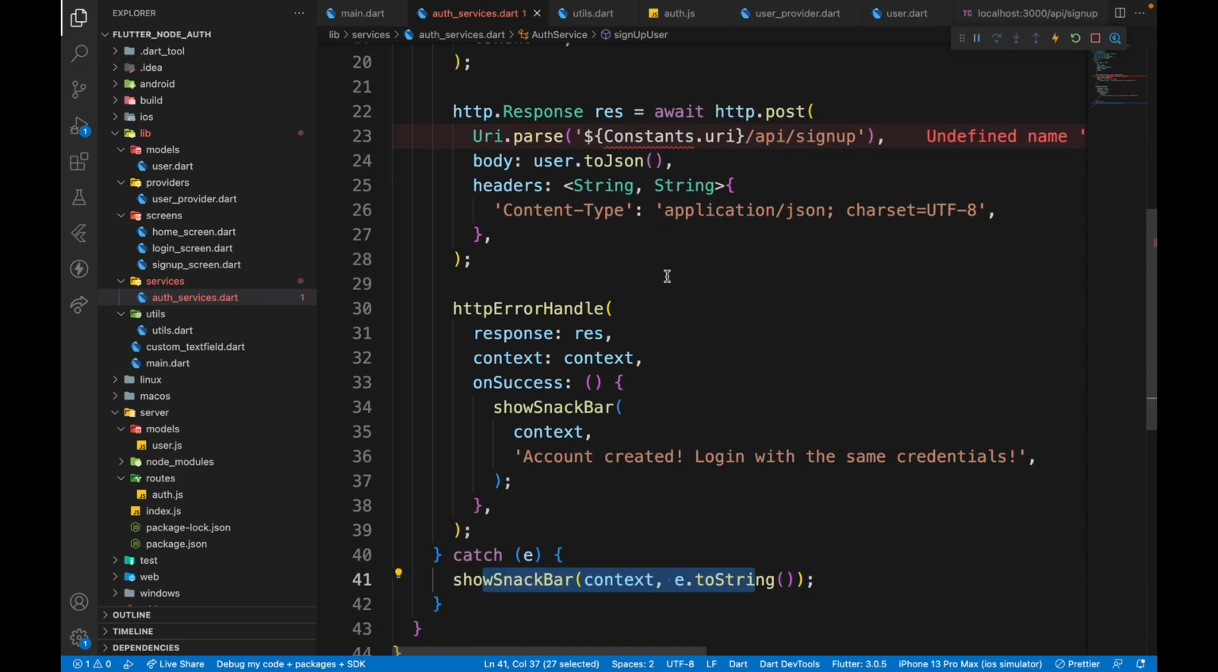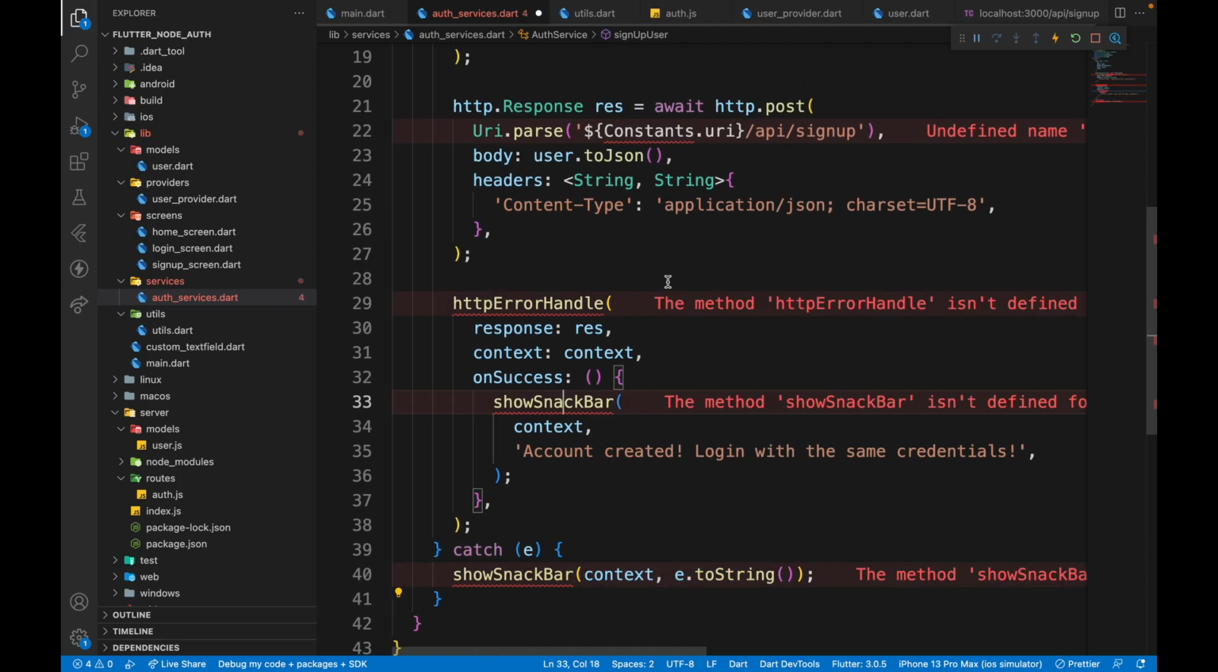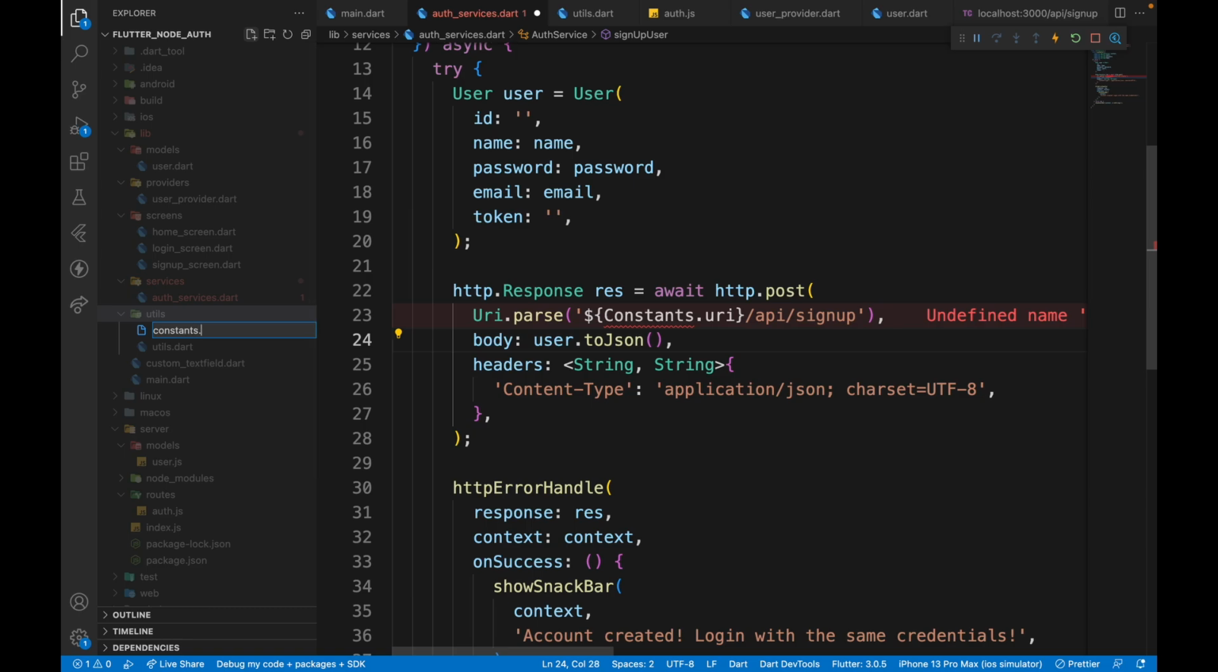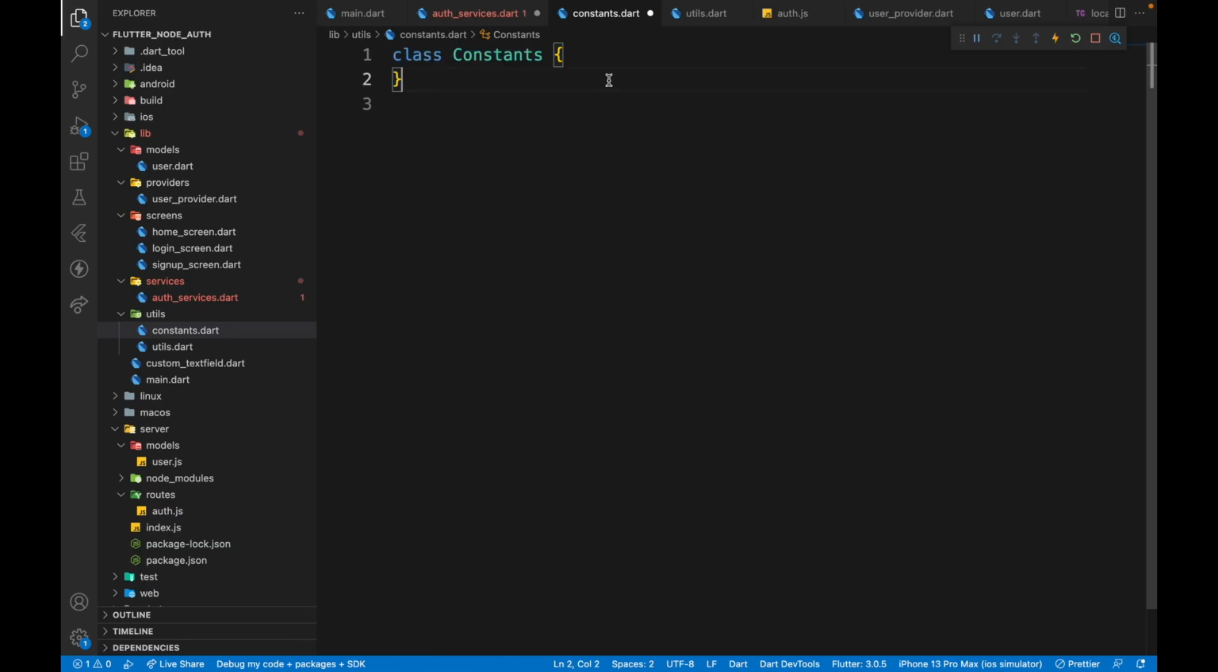Now we need to create a constant class with URI. In utils.dart, I'm going to create constants.dart, create a class constant here, and then a static instance of URI with this passed in HTTP. Don't pass in HTTPS, otherwise it won't work for you. It's not secured, it's HTTP only. Then we will pass in localhost 3000.